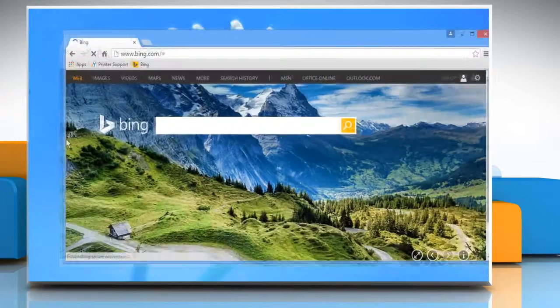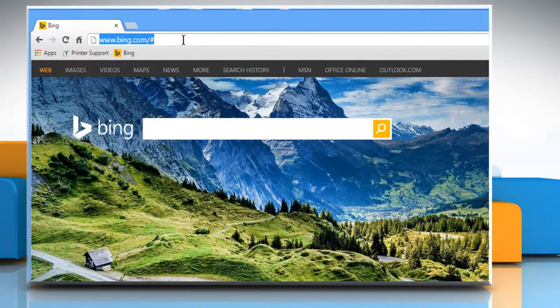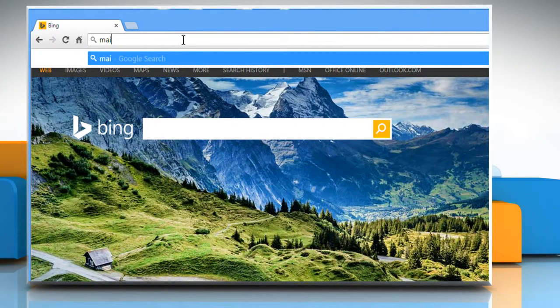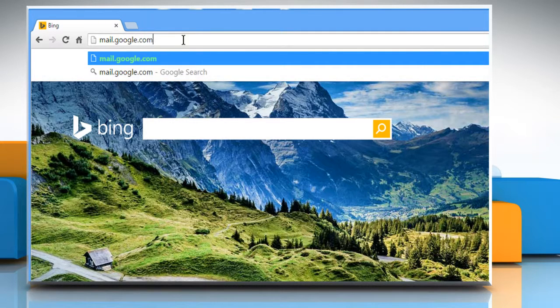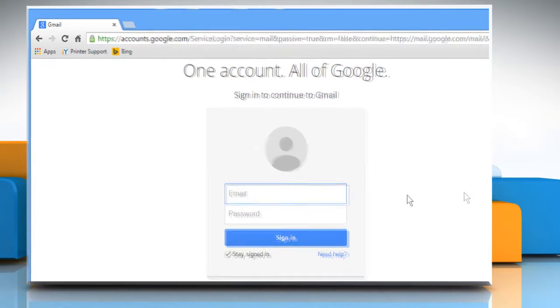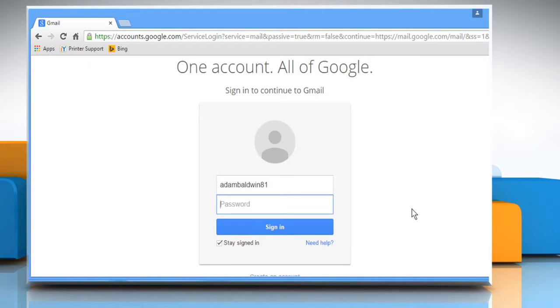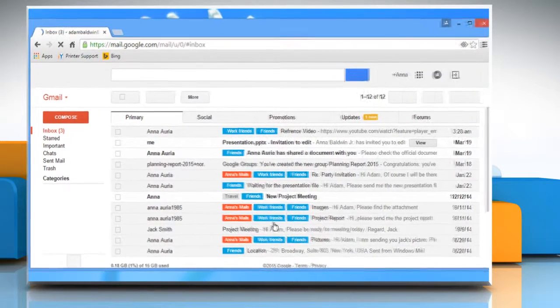Open a web browser on your computer. In the address bar, type mail.google.com and then press the Enter key to open the web page. Enter your Gmail account's user credentials to log in to your Gmail account.